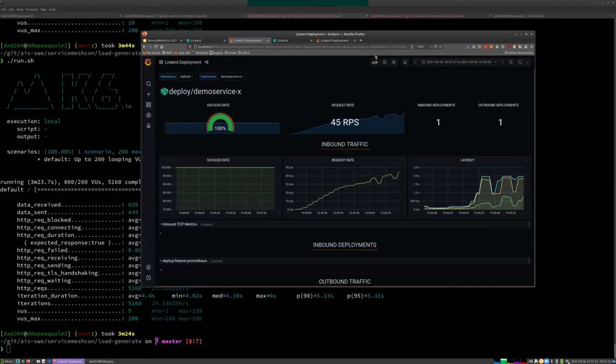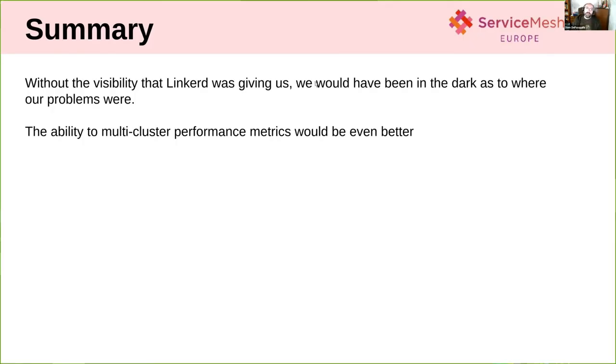All right, with that, we'll move on. In summary, without the visibility that Linkerd was giving us, we would have been troubleshooting that problem for hours, trying to dig down to where the real performance bottleneck was. And as I mentioned in the demo, there was the ability to do multi-cluster performance metrics and visualization. That would have been even better and faster, because what I did in 15, 20 minutes, we spent a long time just figuring out where to dig. And I just kind of zoomed through the solution all in the demo.